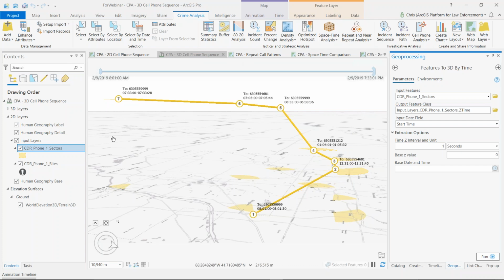So what you want to do is look at your data, understand what the earliest start date and time is, and then for all of the layers that you're extruding to 3D, extrude based on the earliest date and time value that you find. So in that way, you'll be able to appropriately reference these to one another temporally so that they are comparable in Z value or height space.